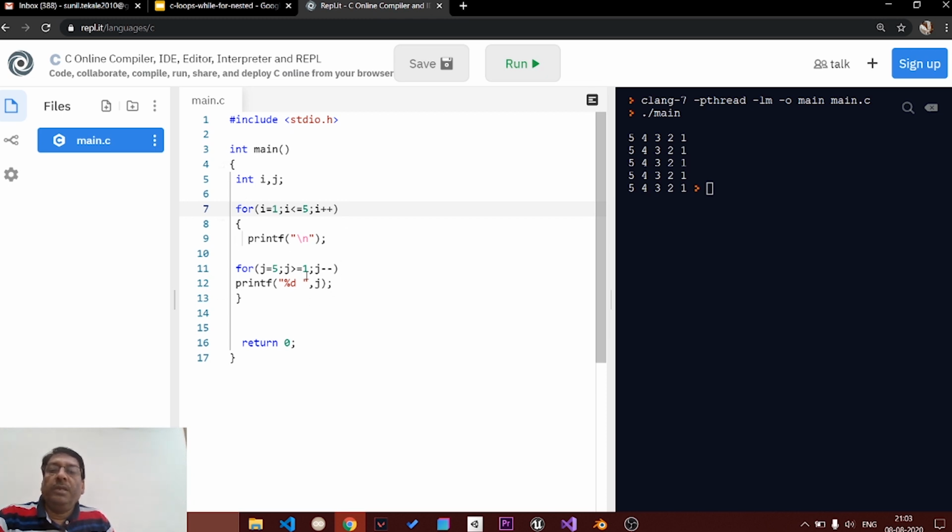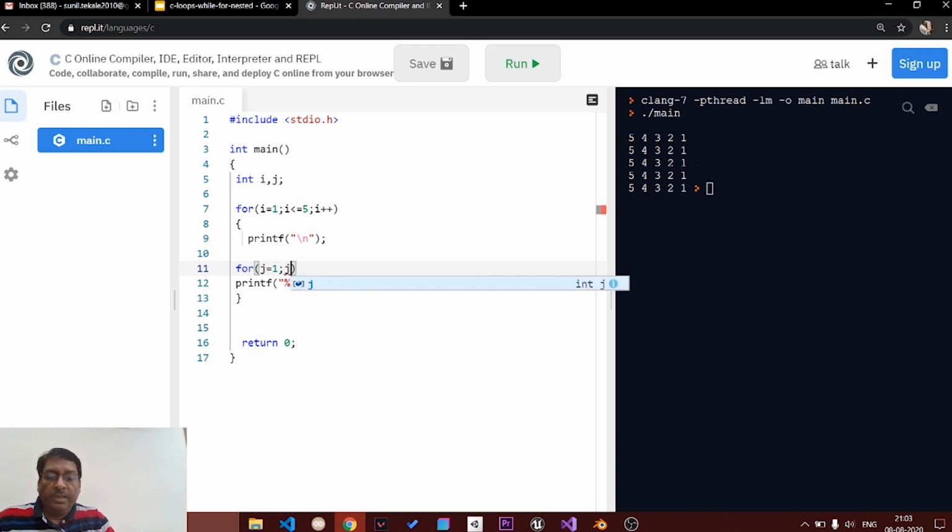Here we have written a nested for loop program. Then I will show you more exercises and more programs on this, wherein you can say i equals 1, i less than or equal to 5, i plus plus, and here you can practice it in this fashion. You can start j with 1 and say j less than or equal to i, j plus plus.